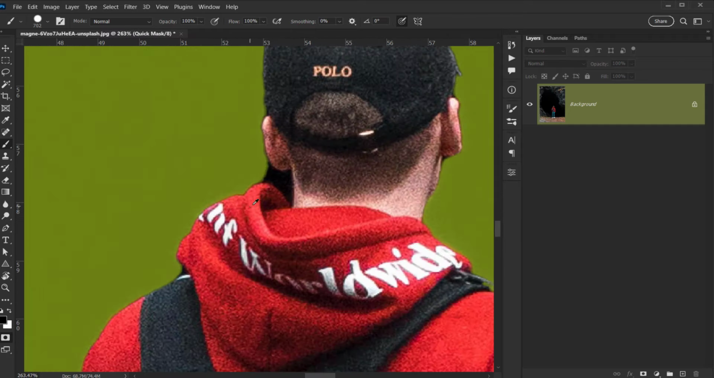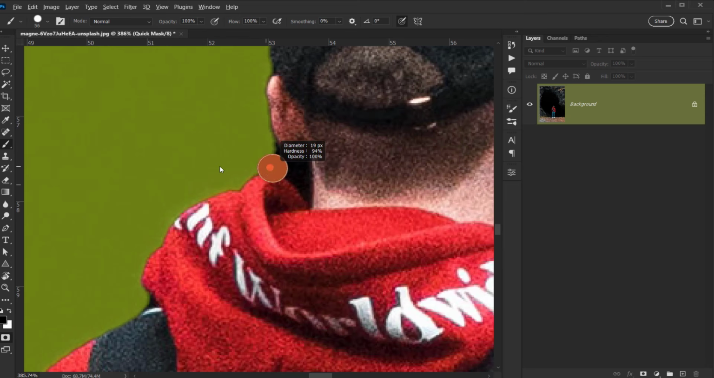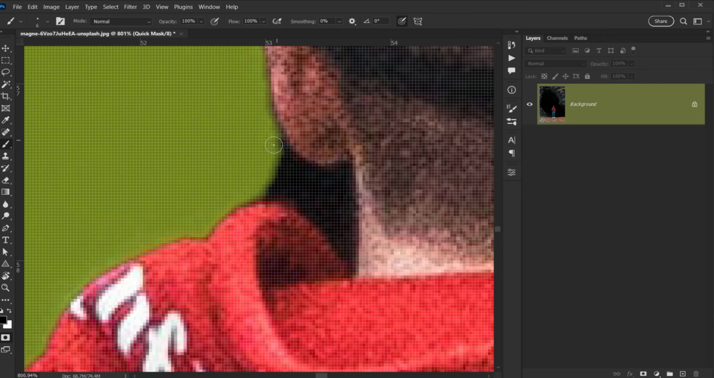Alright, now we will zoom in, and let me make the brush smaller, and I will remove this area in here. And there is another trick that you can do with your brush. You can just click once, then press shift on your keyboard and click again, and this will make a straight line in here, and you can follow the edge by just click, shift click.